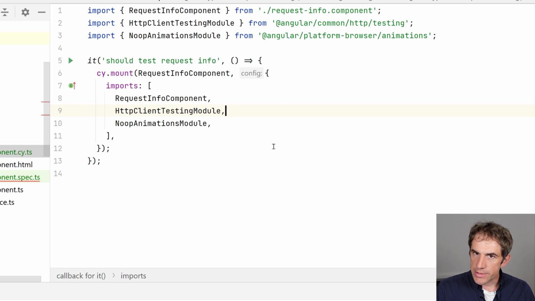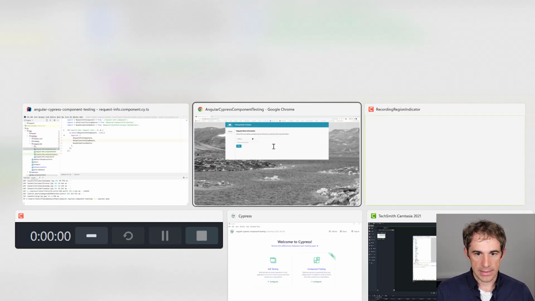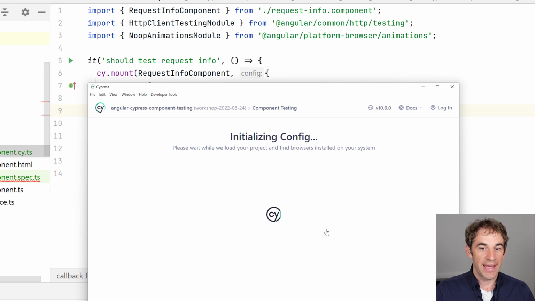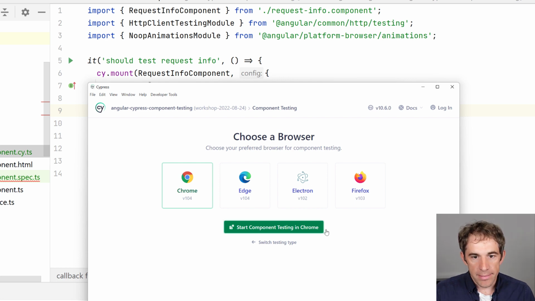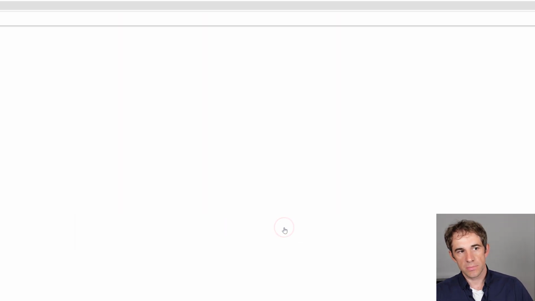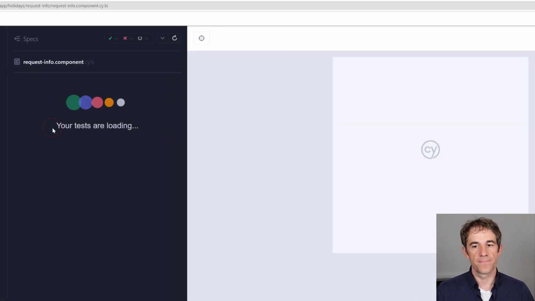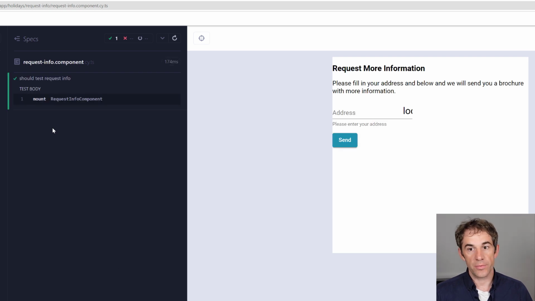And now I can already check if Cypress is picking up the test and if it is actually able to render it. So I go to Cypress, component testing this time, not end-to-end testing. It takes a while. I pick the browser that I want, the window opens, the component test is already shown. I click on it, and we see that the request info component is visible in our test runner.